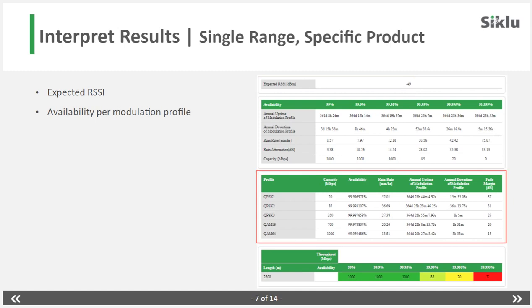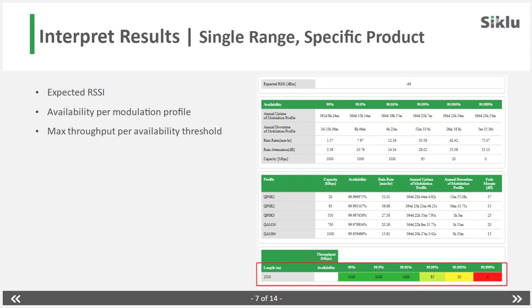As expected, lower modulation profiles with corresponding lower throughputs will have improved availability. Check the lowest modulation profile to work out the absolute link availability. In our case, 99.997%, which is equivalent to 16 minutes of total downtime per year. At the bottom of the calculation page, you will see the maximum throughput of the link at the industry standard availability thresholds, ranging from 99% to 99.999%.